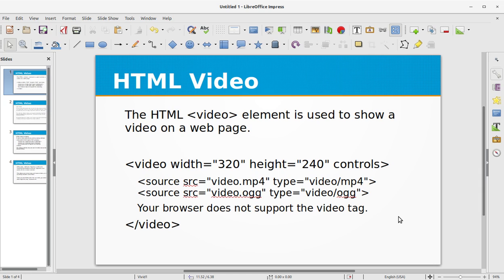So with the video element, you can set width, height and controls, and within the video element there is a source tag in which you give the path and file name of the video to be played in the src attribute, and you set the type of the video, either it's mp4 or ogg. As a third thing, as a text, you can say your browser does not support this video tag. This text will be displayed to the user if both the source tags didn't work out.